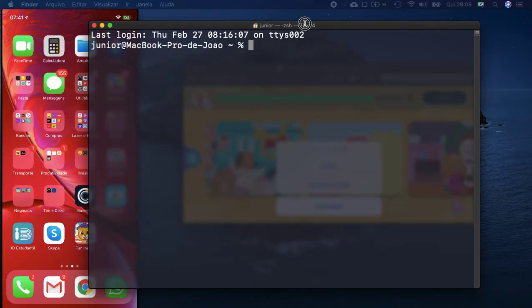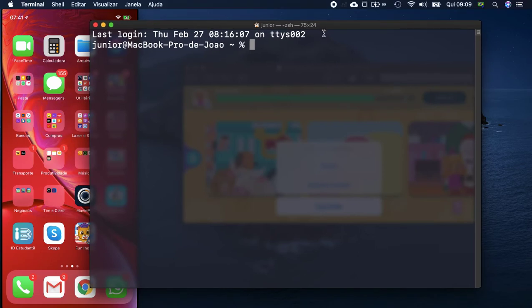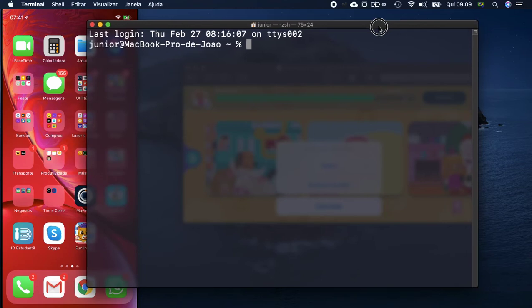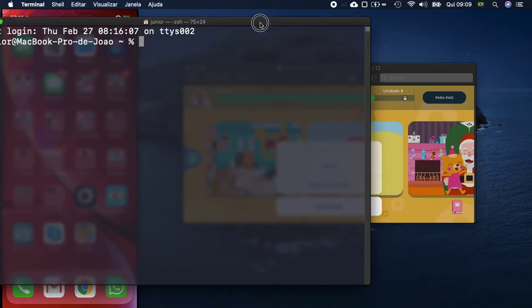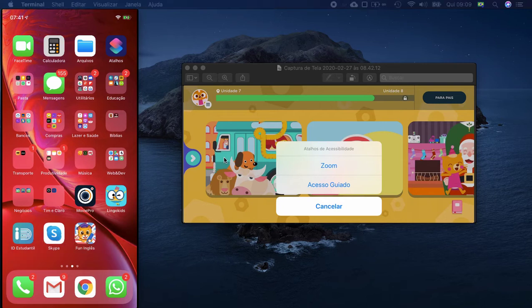This will show you the terminal window. In my case, the stuck occurs when I started Lingo Kids and tapped guided access. This is in Portuguese, but in your language you will see guided access, and no keyboard to type the password to exit from guided access.